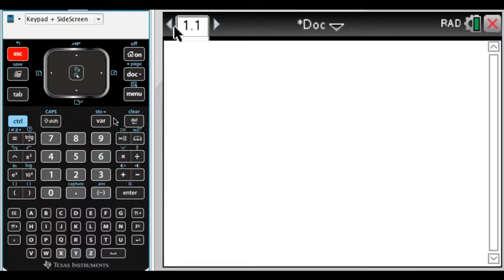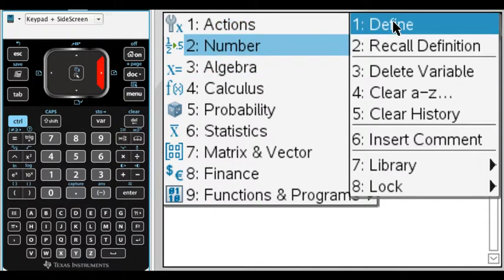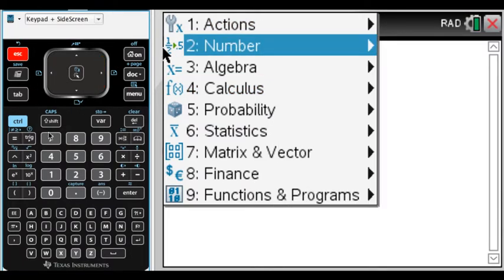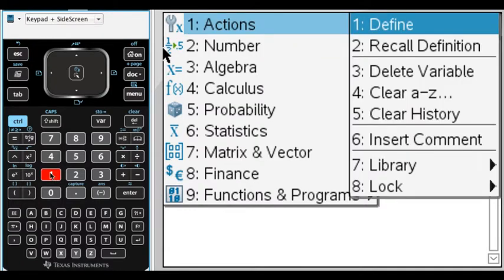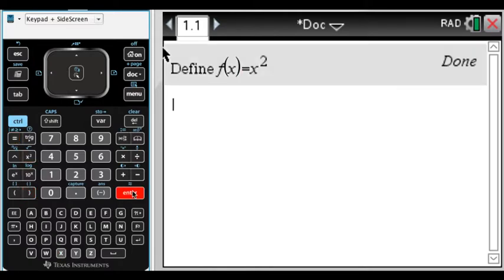So let's start by just talking a little bit about the define command. So let me hit the menu button, and I'm going to go to actions, and I'm going to get the define command. Now you can also select these by simply typing the number. So if I'm here and I type 1, it takes me to actions. If I type 1 again, it gives me my define command. So for example, let's just define a function. I'm just going to define f of x. So I'm going to do f parenthesis x close paren equals, and I'm just going to type x squared. Hit enter.